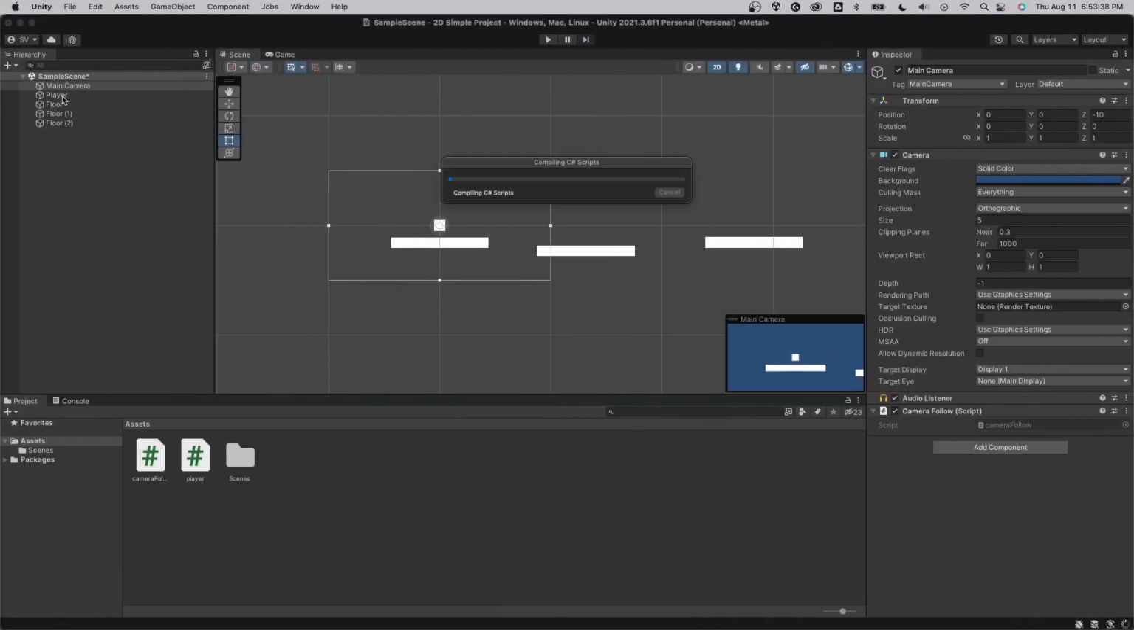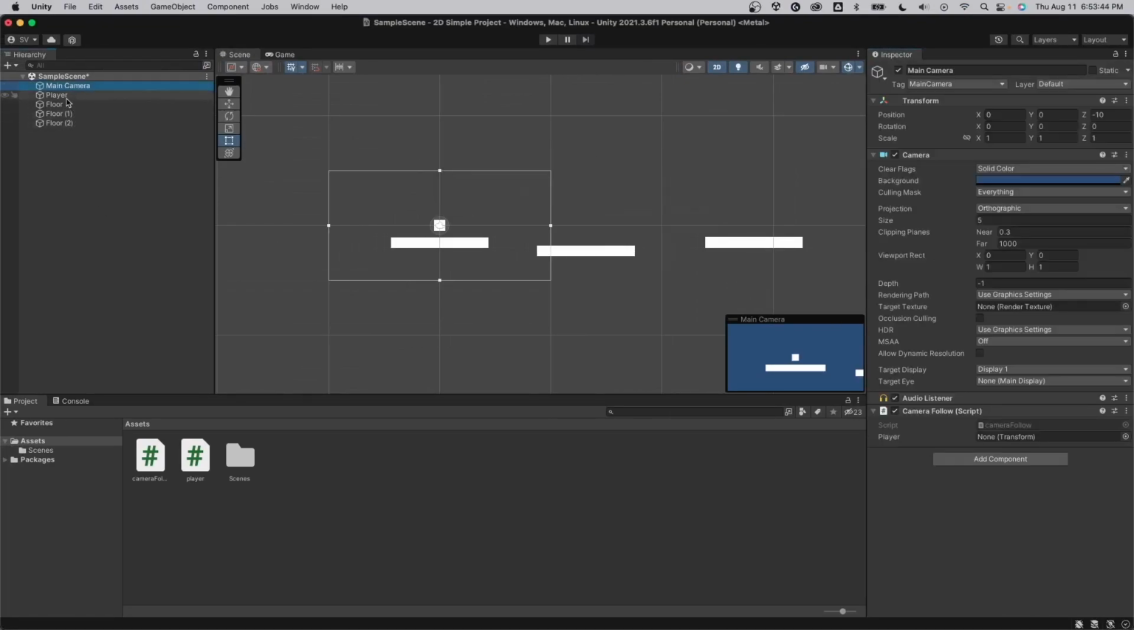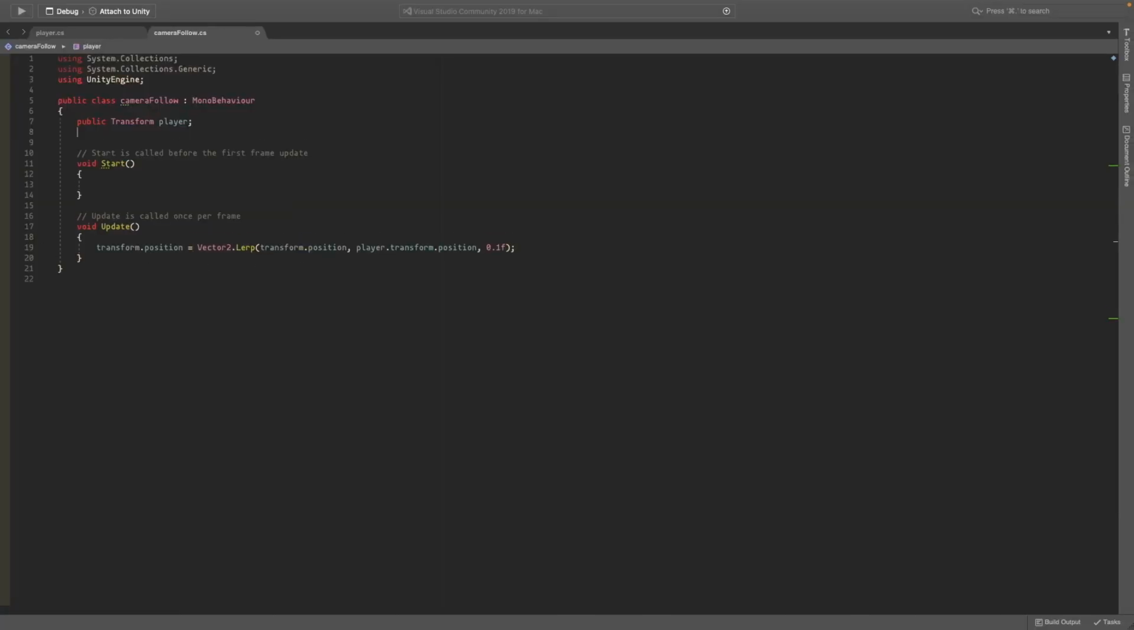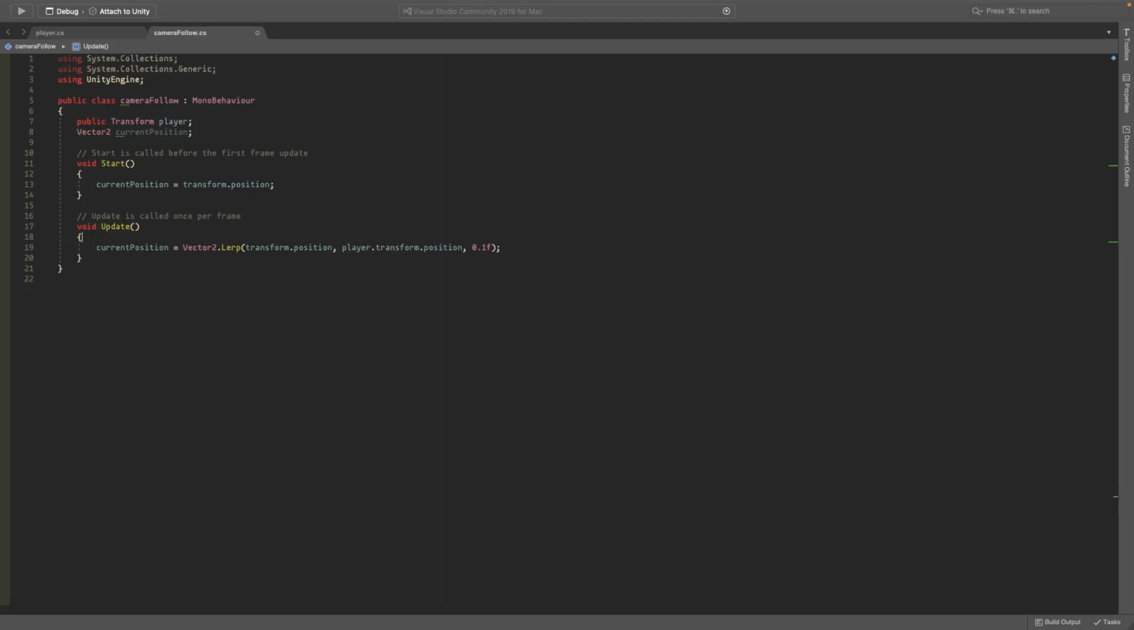And now head back into Unity, open up the main camera that you just added the script to, and drag in your player. Alright, so now when you press play, something is going wrong. Okay, so I'll create a new vector2 and call it current position, and in the start method, set current position equal to transform.position, and current position is going to be equal to the smoothed out variable, so it smoothly goes towards player.transform.position. And now we'll set the transform.position equal to this position.